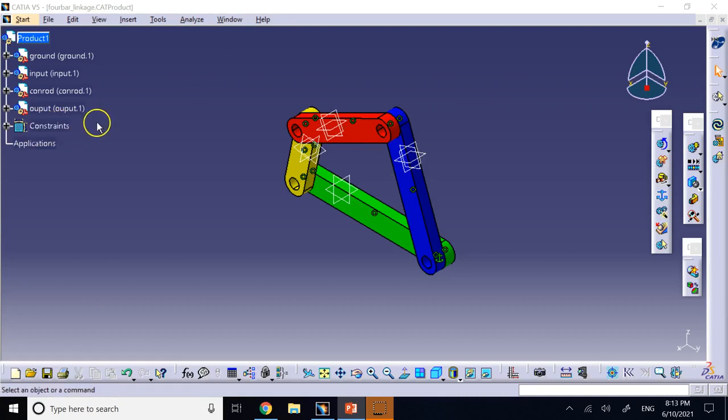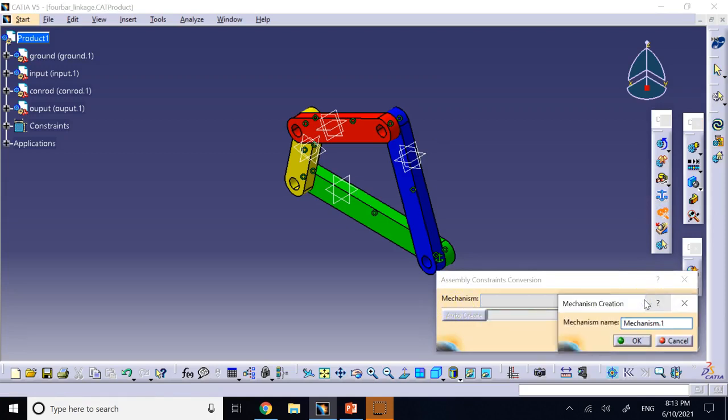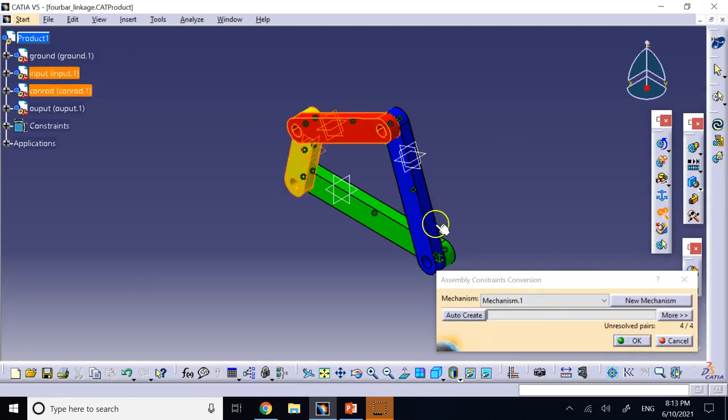So what you need to do is, on this toolbar here, go to this command right below the fixed part. It says assembly constraints conversion, and you click on that. When that comes up, you have to select your mechanism. If it's not there, then you say new mechanism, and then choose this mechanism number 1, which is this one, and it shows how many unsolved pairs you have right now.